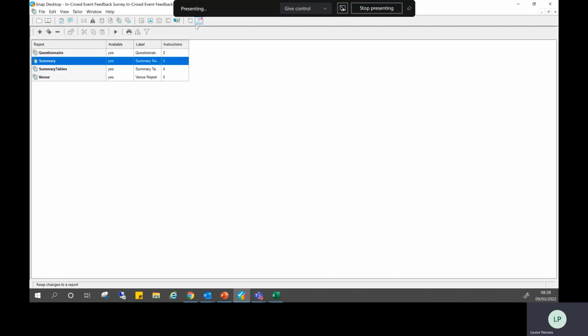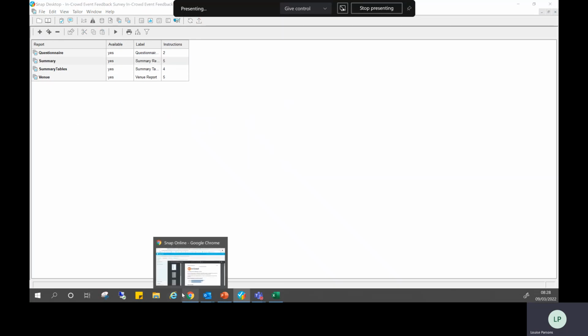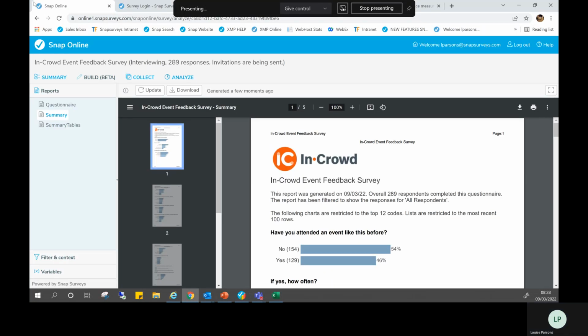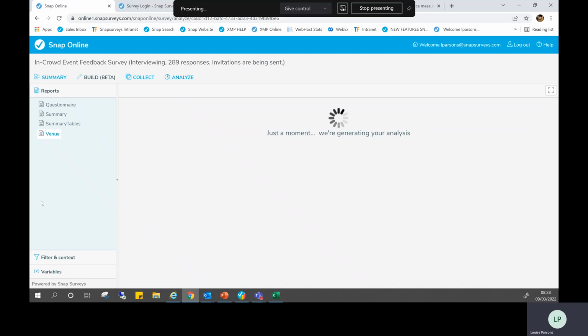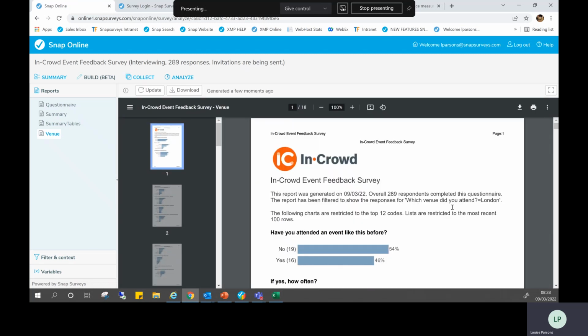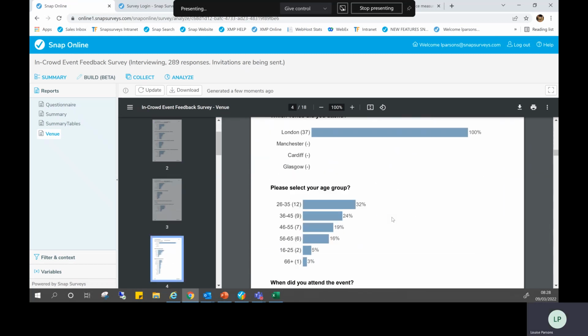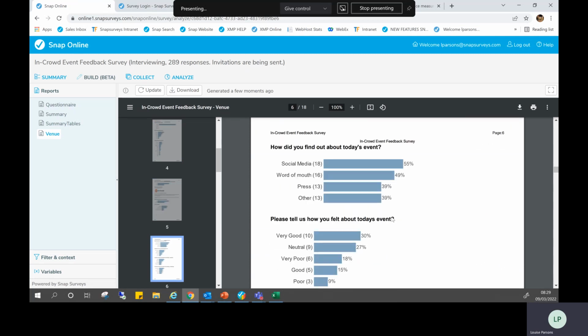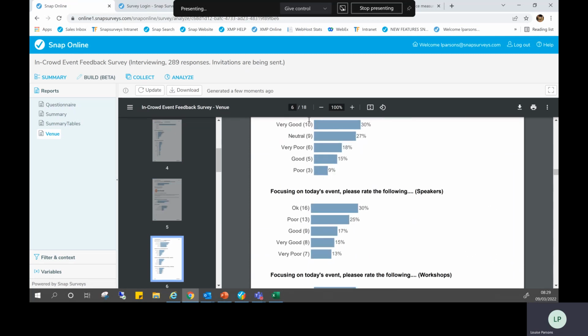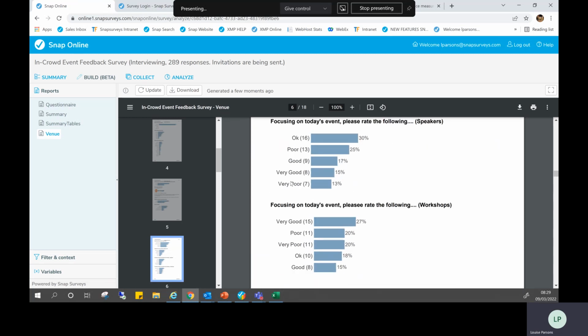If I save that and upload it, we can see we've got a new one in our list here. And in our online account, refresh again, we have our new report here. And this venue report is now split, giving you summary analysis for each venue. So here we can see we've got London, and it gives me all of the responses for London, and we have Manchester and Cardiff and so on. So that's now an 18-page report with each venue getting its own summary report.